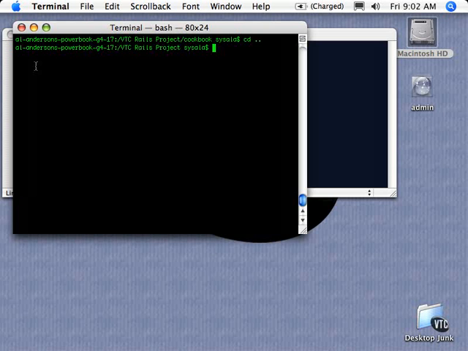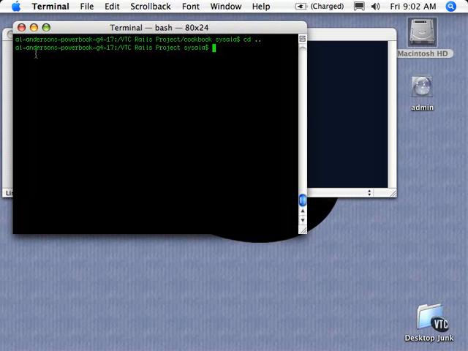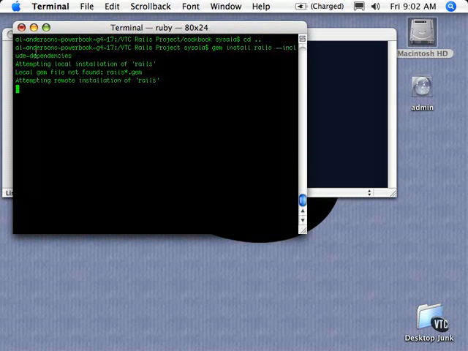In this video, we're going to look at how to keep your Rails installation up to date. When we originally installed Rails, one of the commands we issued once we got RubyGems installed was this command right here: gem install rails --include-dependencies. In order to update our Rails installation, we simply reissue that command.